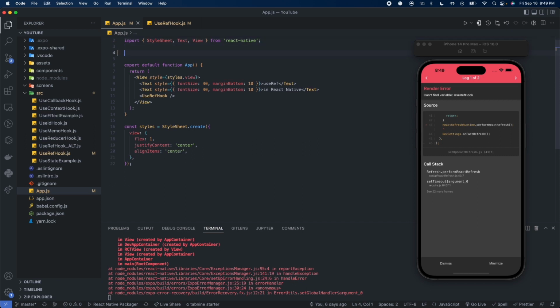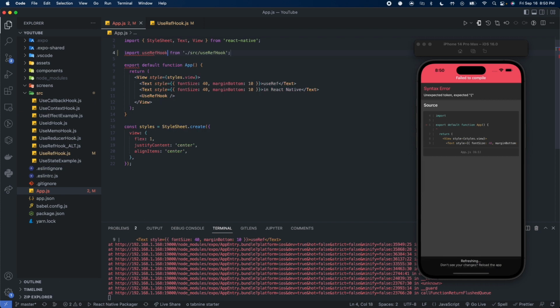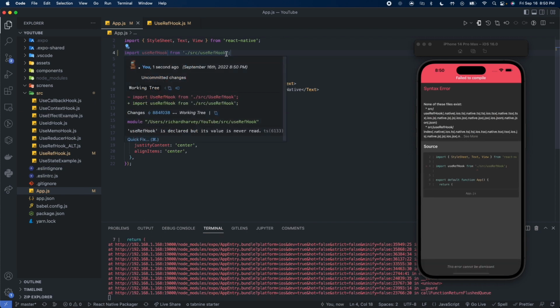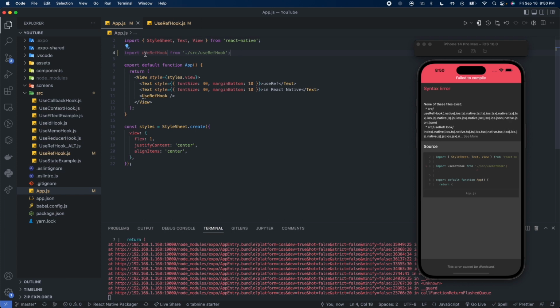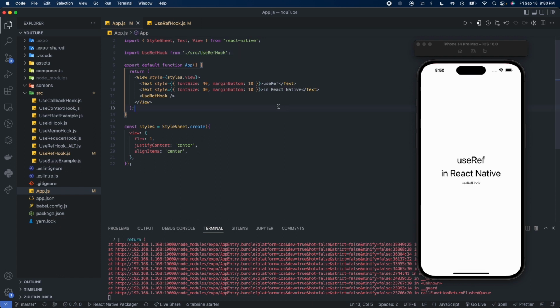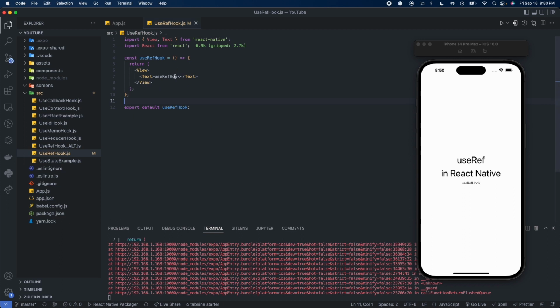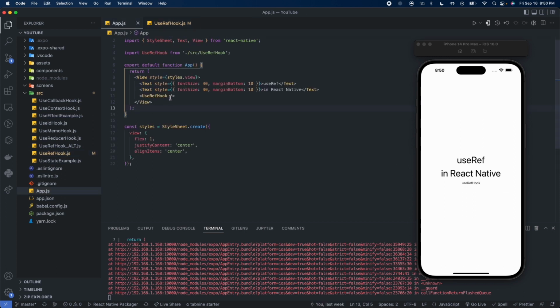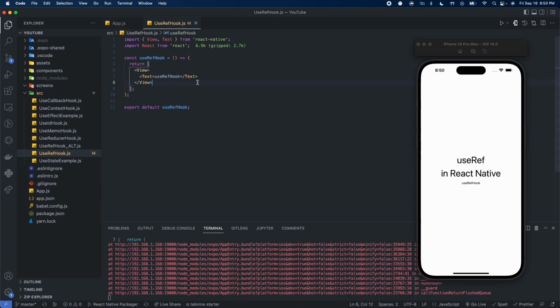Okay, can't find it. We'll go ahead and import it ourselves. Call it useRefHook. Okay, now it sees it here. These U's need to be capitalized. There we go. So in useRefHook.js, we have a text component that says useRef hook, and that's why we're seeing this here. So we'll leave everything else alone on App.js, and we'll do the rest of our coding in useRefHook.js.